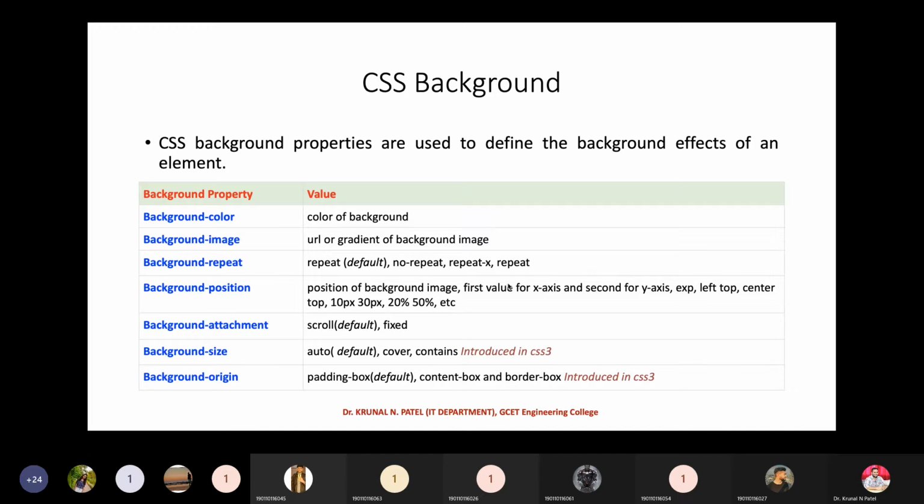What are the properties available for backgrounds? Here you can see color, which sets the background color. Image: if I want to put some gradient image, suppose my logo behind the content, that kind of image I can put.